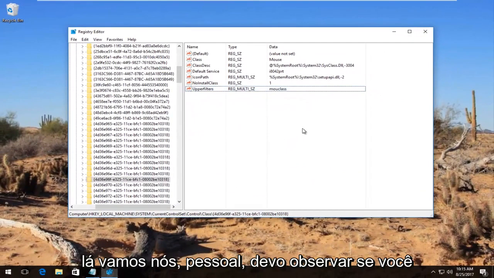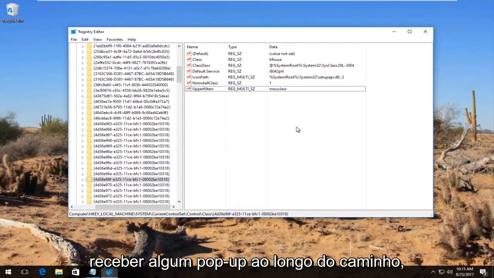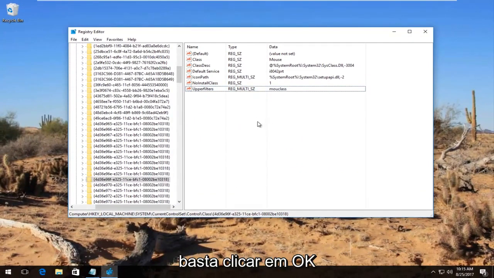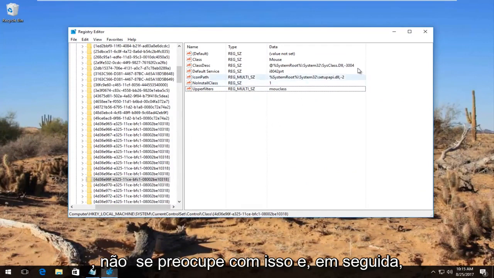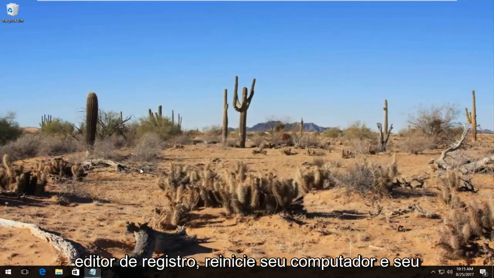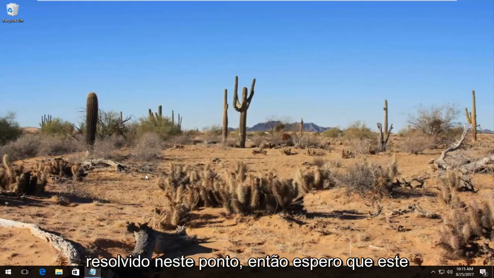And there we go, guys. I should note if you get any pop-ups along the way, you can just click on OK. Don't worry about it. And then I recommend closing out of the Registry Editor, restart your computer, and your problem should hopefully have been resolved at this point.